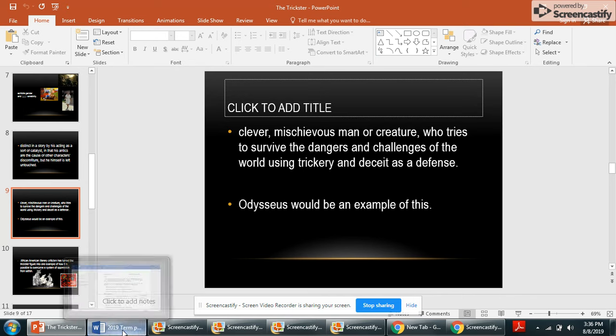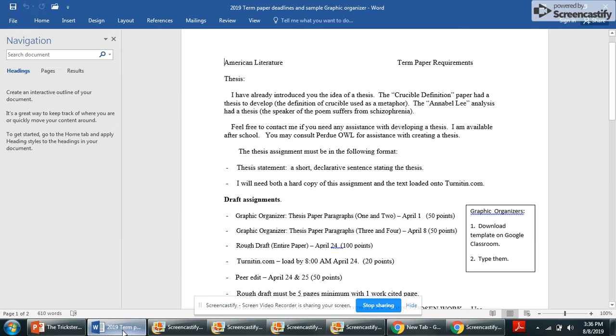You can actually narrate also your requirements. So this was my term paper requirement, the kind of handout that I gave to the kids when I assigned this with all the deadlines. And here I can go step by step, reading over the information right to the kids, highlighting the information that they actually need to follow.